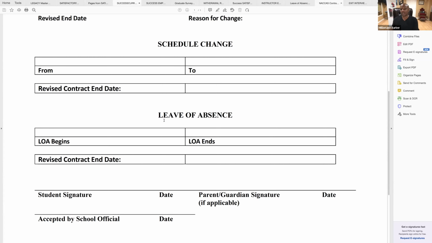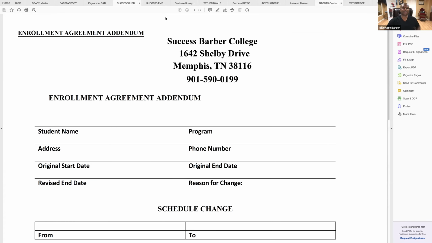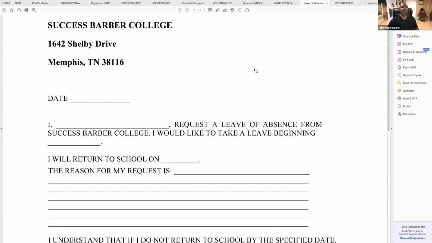So if they're going to be out a long time, have them fill out this leave of absence. It begins this time, ends that time. They fill that out, so that's very important. So I want to go over that with you. If they request a leave of absence, you just have them fill this out. Put the date, make sure the student puts their name right here, requests a leave of absence, put the school name here. Everything is already laid out for you all.